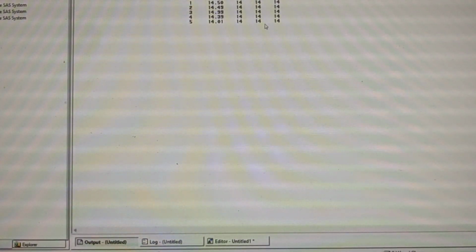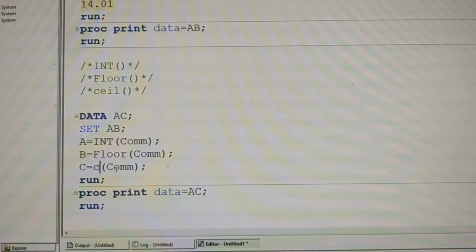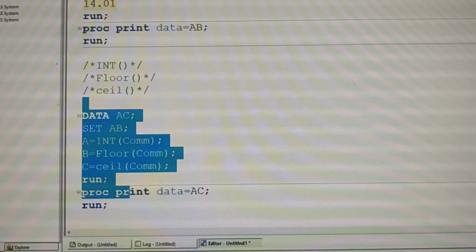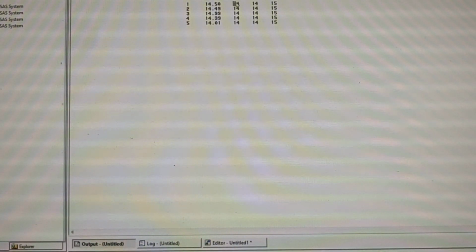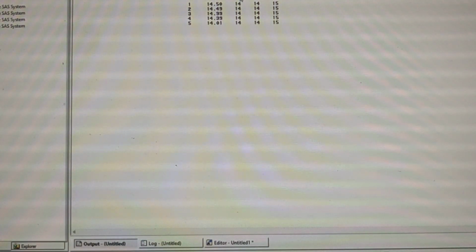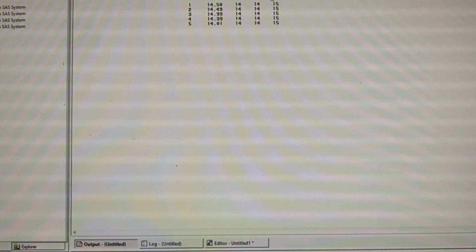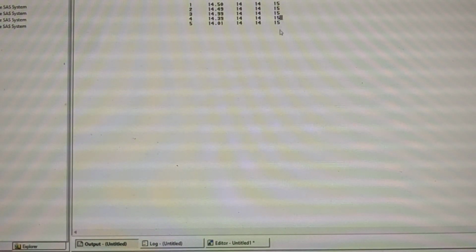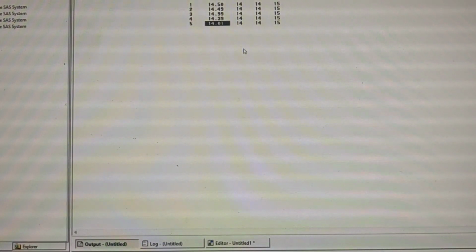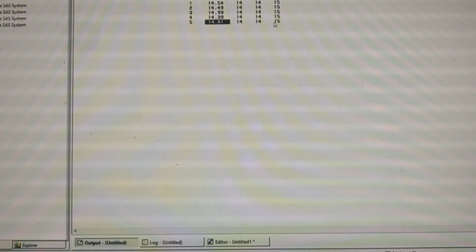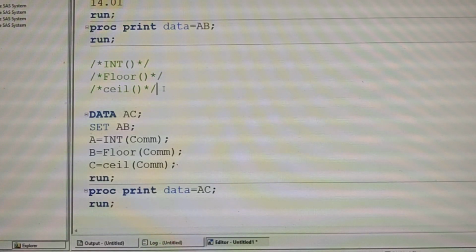When I am submitting, see this here, what is happening? Now I am submitting this one. When I am submitting, you can see A and B are both the same only. A by using the integer function, B by using the floor function, C by using the ceil function. Now you can see even 14.01 is equal to 15 when we use the ceil function. Okay, this is integer, floor, ceil.